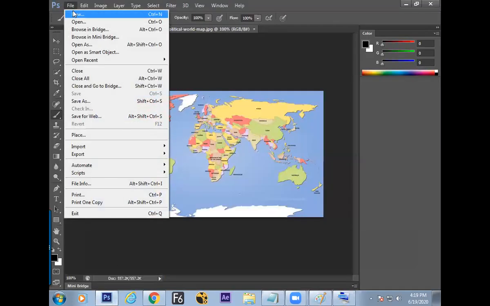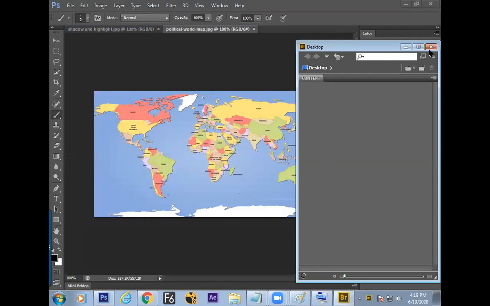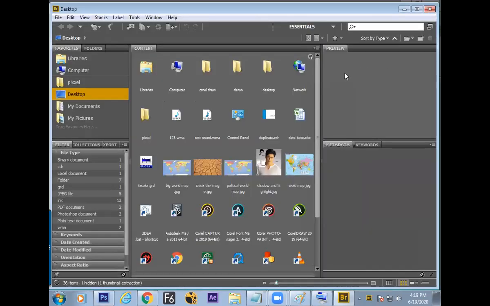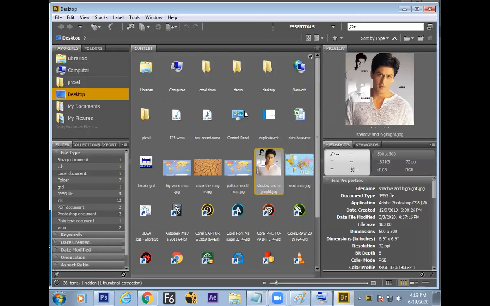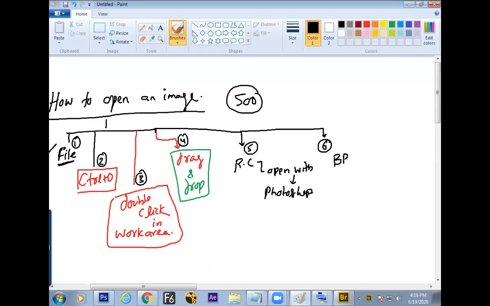Photoshop comes with a different software called Bridge. Can you see Browse in Bridge? Bridge is a special software. Like Photoshop is a software, like MS Paint is a software, Bridge is also a software. Whenever you are loading Photoshop, if you load Bridge software, then you can find the whole hard disk here. What is the advantage of Bridge? So what is the method we are learning? The Bridge method. What is Bridge? It is a different software to open the file.